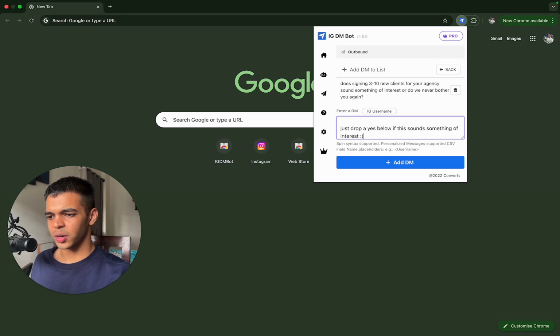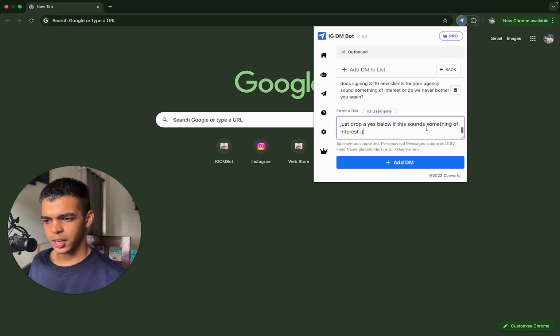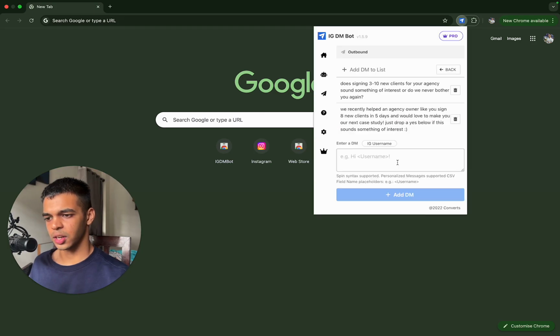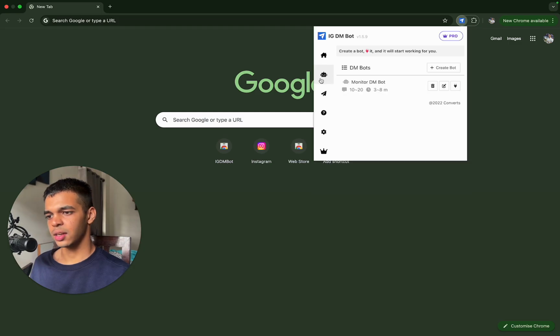And you can just go on creating all these different types of variations. That's going to be the process of you doing it. And just click on add DM, and now it's saved. Once you've added all the different variations of the outreach messages which you plan on using, just simply come to this bot icon, delete the existing bots, remove them, and click on create bot over here.